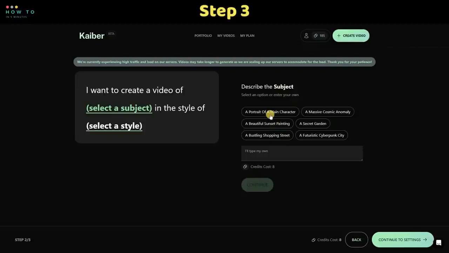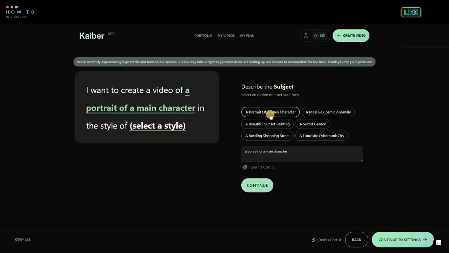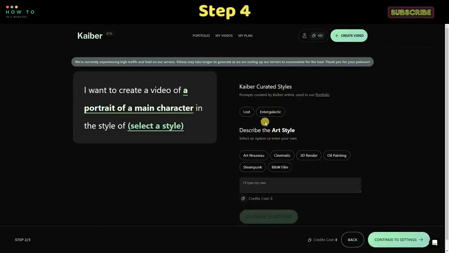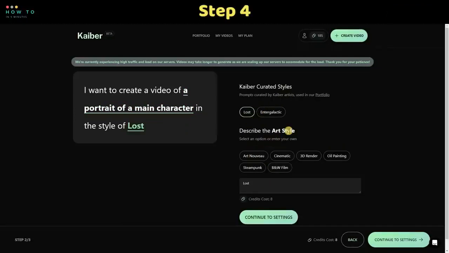Select your desired object or type your own prompt in the subject input section. Step 4. Click the Continue button to open the Style menu. Select your desired style and you can also type your own prompt in the Style input section.